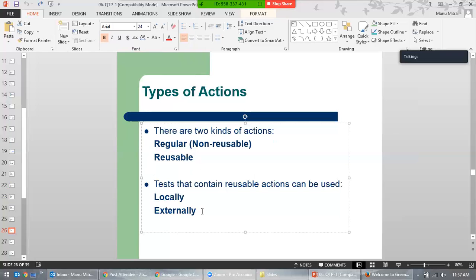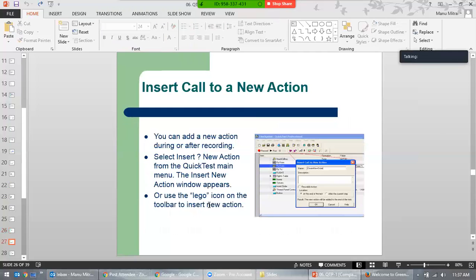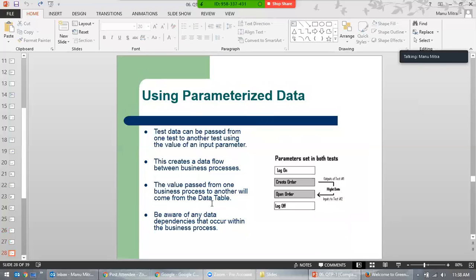And this can be local or external. Let's say you're only using local. That means you are using it for yourself, and if it is external, that means all the team members are using it. That's called external. So these are the types of actions. You can create a new action, and you can open a new action after recording too. You can perform various operations using actions. You can split an action. Here you have the split option.